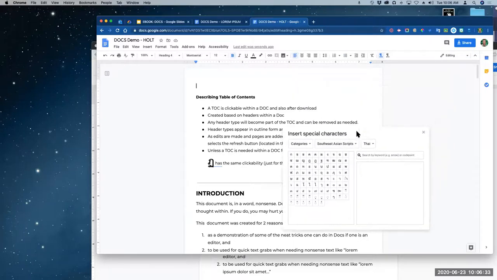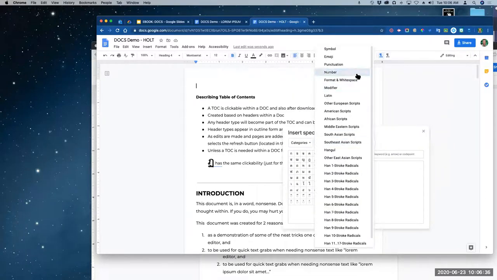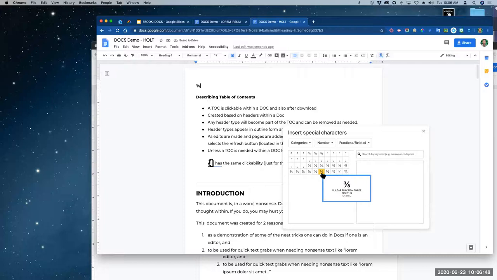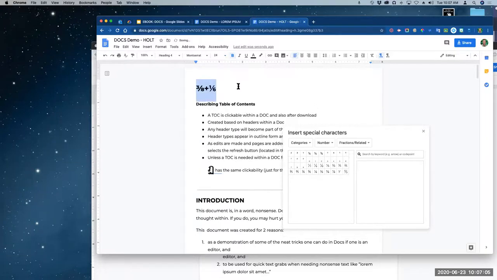They also have, for you math teachers out there, math characters as well. As soon as I move the window down so that I can see it. There we go. Numbers. So you've got all kinds of different numbers. And you can go to fraction related. Here we go, 3/8. Remember, right here is where my cursor was. And you can go back and forth between special characters and your keyboard. So you can keep that open. So I'm going to do 3/8 plus 3/16. Or 1/6, whatever's coming up. And I can make it bigger. Boom. How simple is that?